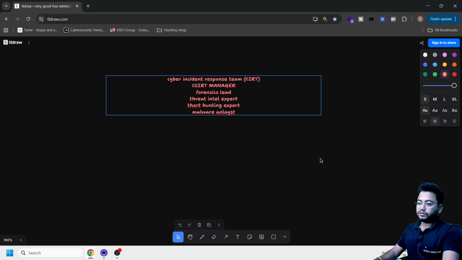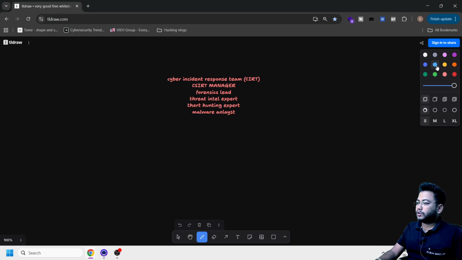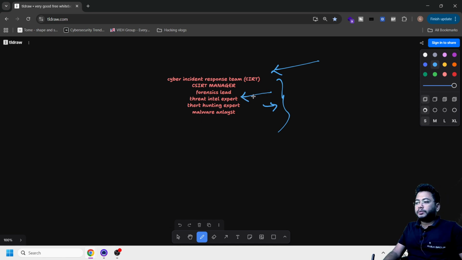What exactly do they do? This is the CERT team; a company needs to have a CERT team as well, those who are going to take care of all those things. They are usually called on demand. Let's say if there is a cyber incident, then the intel expert will be called. If something is being planned, the threat hunting expert is called, the malware analyst is called if there is any malware. If there is something to investigate, the forensics lead will come, and the CSIRT manager will come when there is a cyber incident. So usually they come on demand.